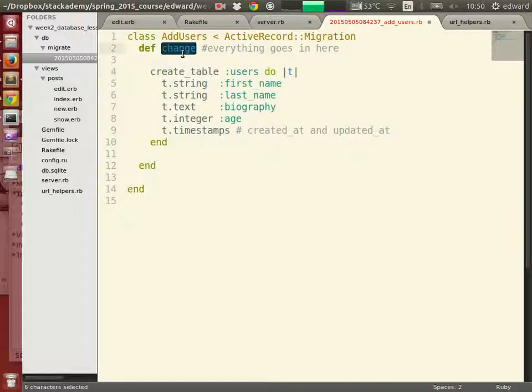So for the most part, change and up are the same thing. I tend to use change, but just out of habit.